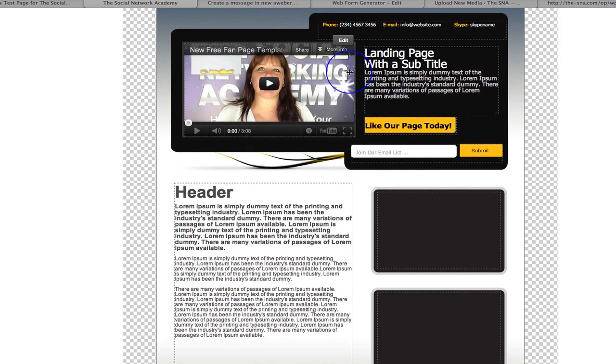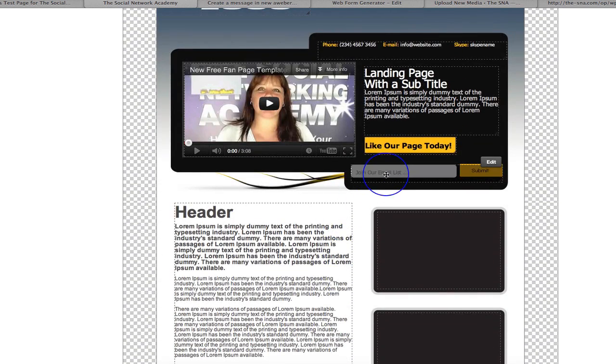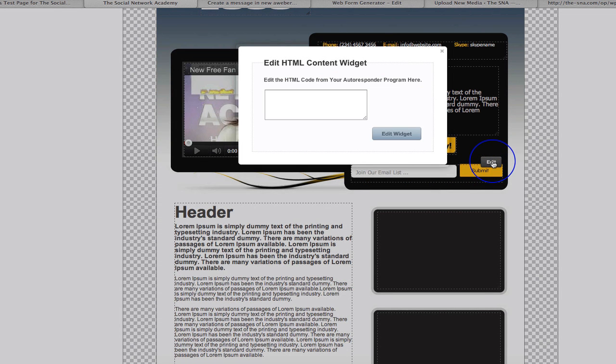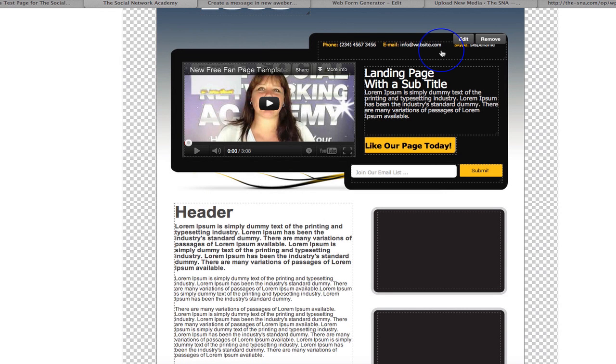Now, here's what you need to do when it comes to the opt-in form on these pages, just so you know. You can either go into your autoresponder, create an opt-in form, and overlay this. You would basically edit this and put in your full HTML code. By putting in the full HTML code, it's going to bring in all the styling from your web page. So you can use any autoresponder at all, and you can just overlay.